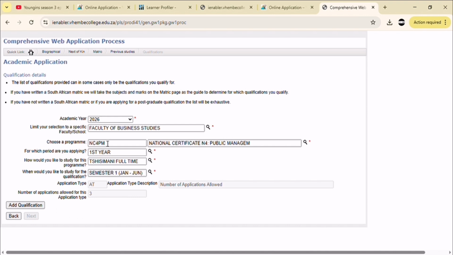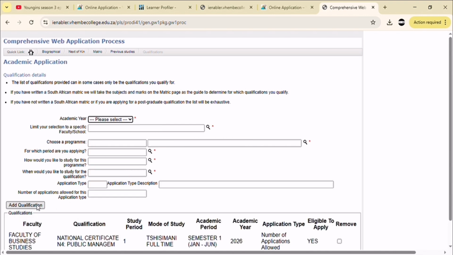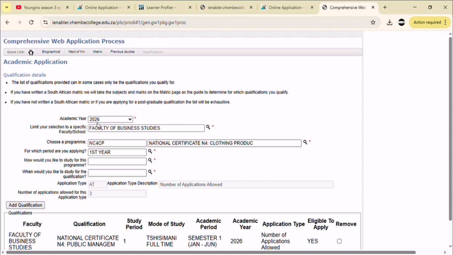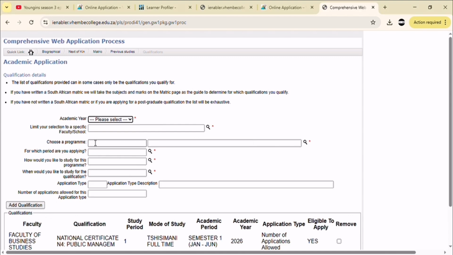So after that guys, once you are done, you click add qualification. You click add qualification, then you click again, same procedure, and then you choose the course. As I said guys, it's allowing 3 choices, so obviously I'm gonna be choosing 3 choices. Clothing production, because obviously, you know, being in fashion. Then add qualification. Then I'm gonna add the third choice.